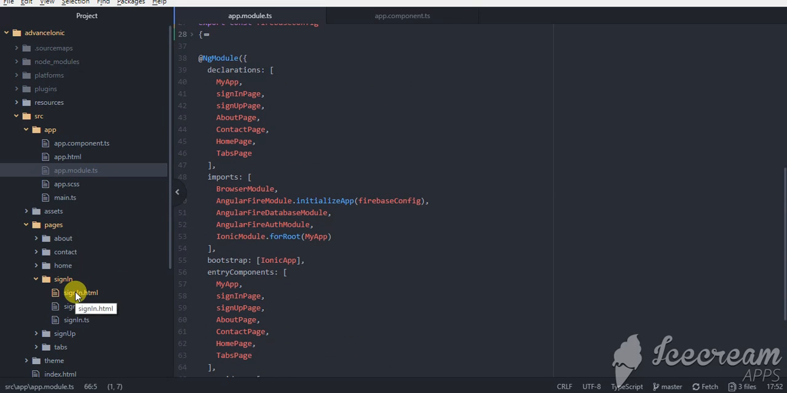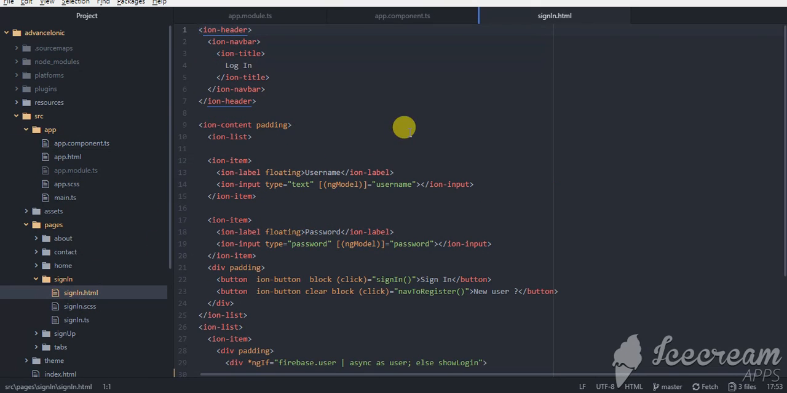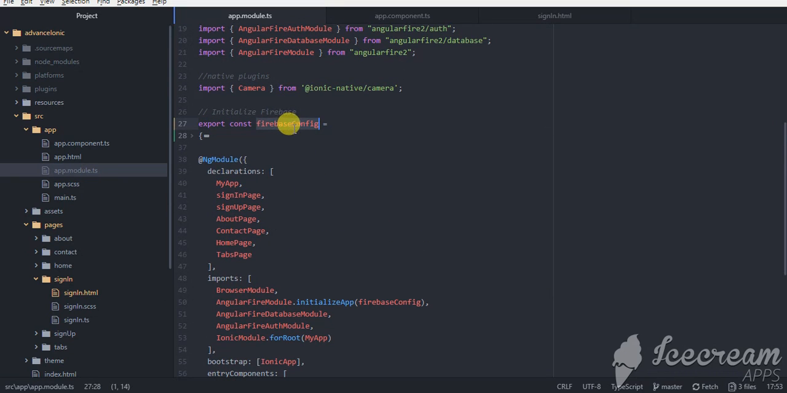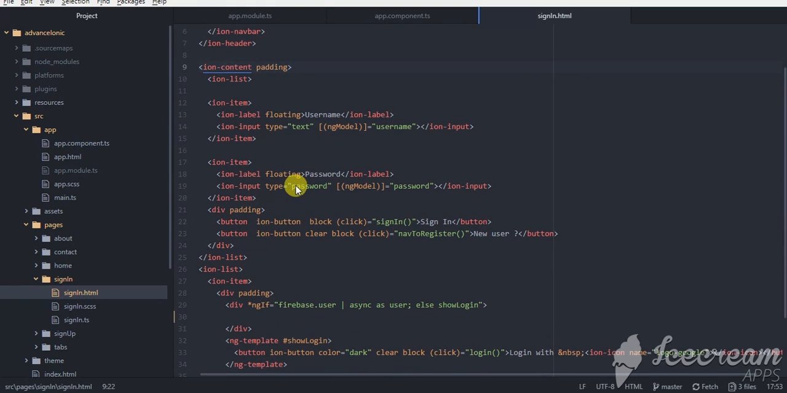Then in my sign in page, before that, in the component file, I set the root page as my sign in page. Once I get into the sign in page, I also instantiated my Angular Firebase using the Firebase configuration of my account here. In the sign in page, I have created a form that will take username and password, and on click, it will call sign in. If I want to go for a new user, it will navigate to the register page.